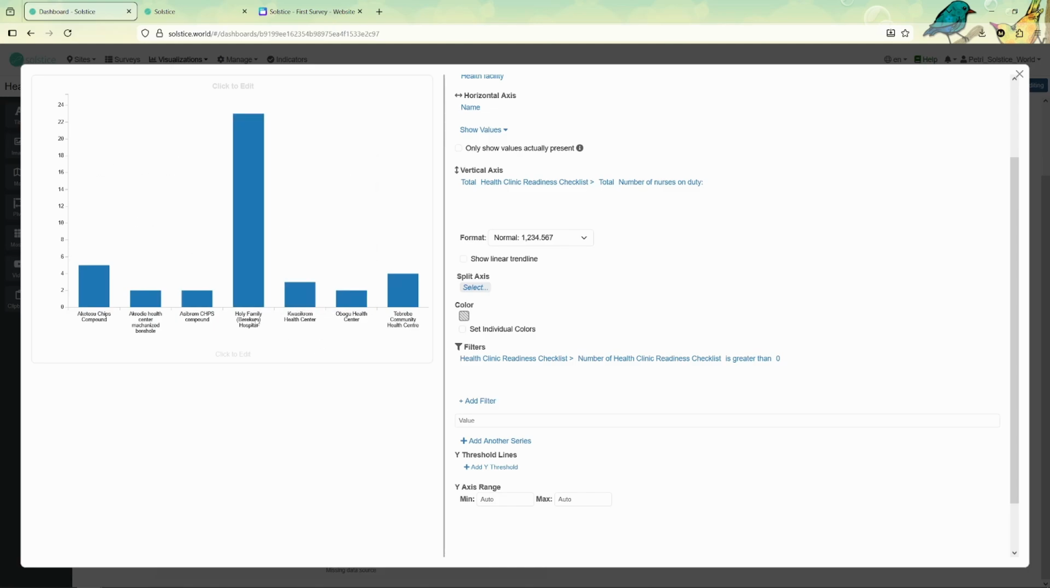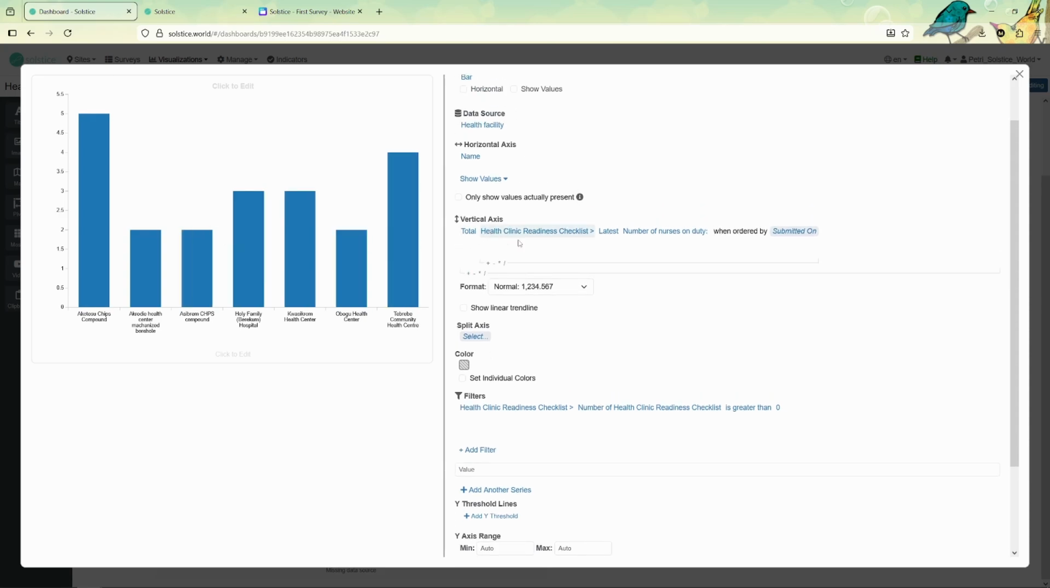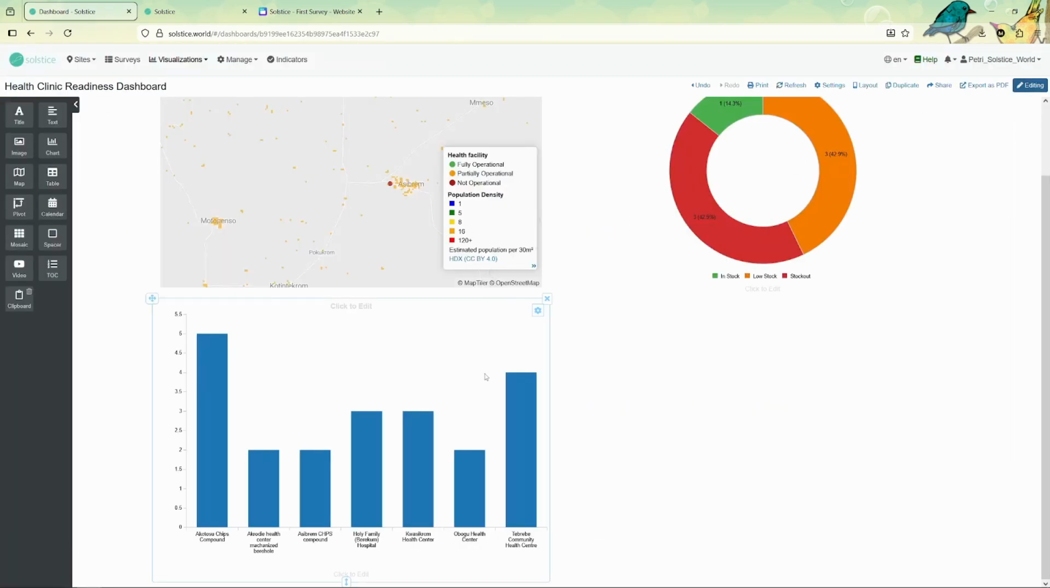I can see that there's one where there's just a lot, but we don't want the total, we want the latest. That makes more sense. So what are we doing here? We're picking the value from the latest visit for our health clinic checklist. And we could tell from there that this Holy Family Health Facility has a lot of visits. And that's because I want to demonstrate a trend line, what we'll do next. So, for a single clinic, how the readiness score has changed over time.